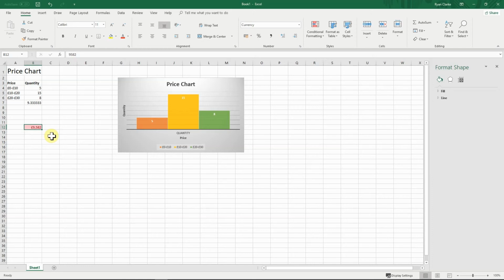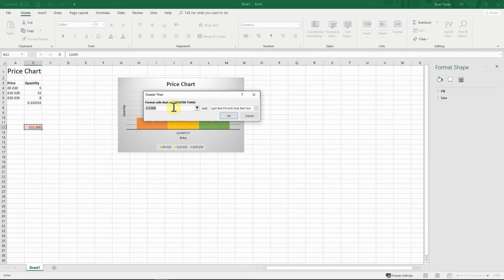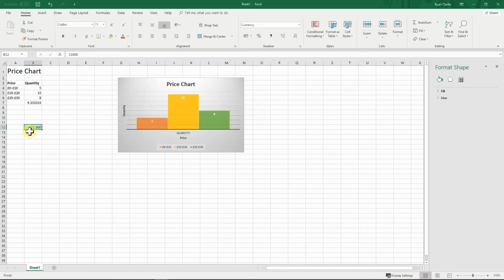But let's say the figure turned out to be £11,000. I forgot to do my other part. So we're going to add another format to the cells. So cells that are greater than £10,000. I should have done this bit first, so excuse me for that. We're going to actually fill with green with dark red text. So you can see it changed automatically. It's greater than £10,000, so it's turned green. But if it goes back to that figure of whatever it was, £9,500, it's going to turn red.